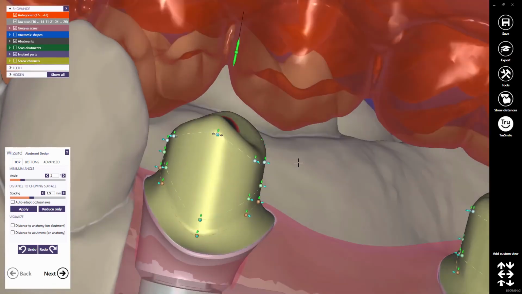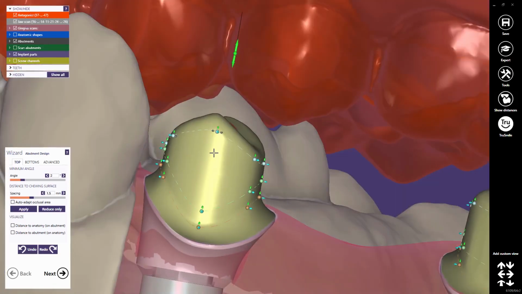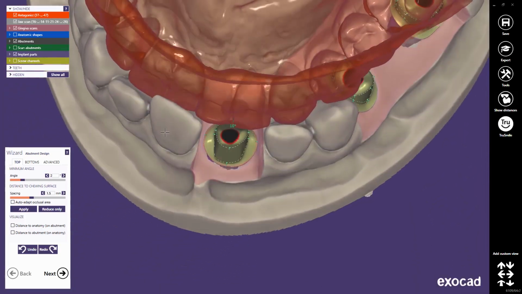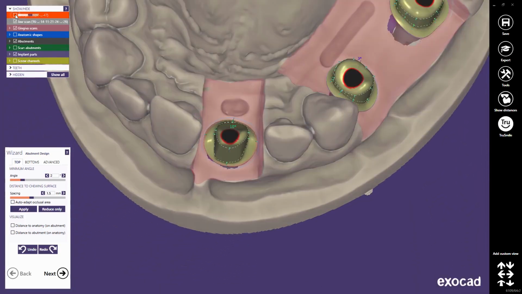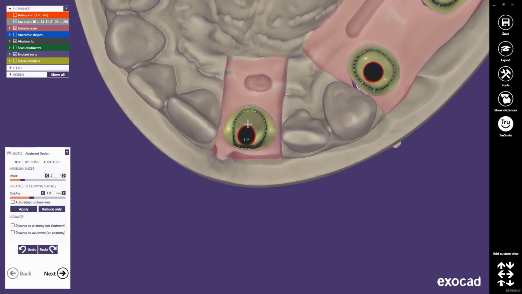Maybe you want to use your own or a different technique to design abutments. I'm just trying to show you a way how to do it quickly and efficiently. You don't have to do it exactly as I suggest.